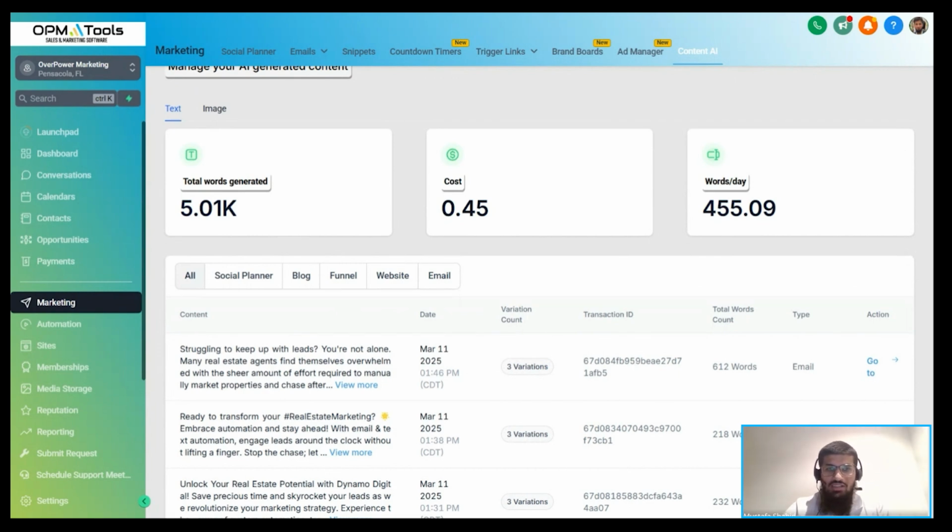Since the beginning of 2025, all we've been doing is talking about AI, all the AI features within the OPM software. We've talked about conversation AI, content AI, image AI, workflow AI, and funnel AI. Just to give you a quick recap: you can utilize conversation AI for web chat. Basically, you will have an AI auto responding to your clients or to whoever is on the other end.